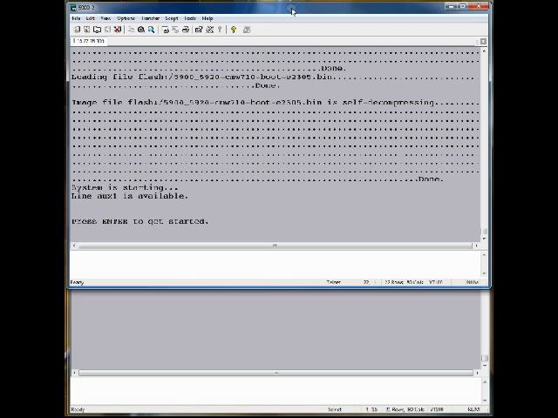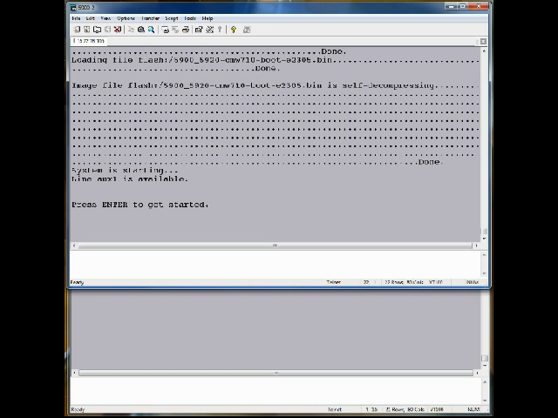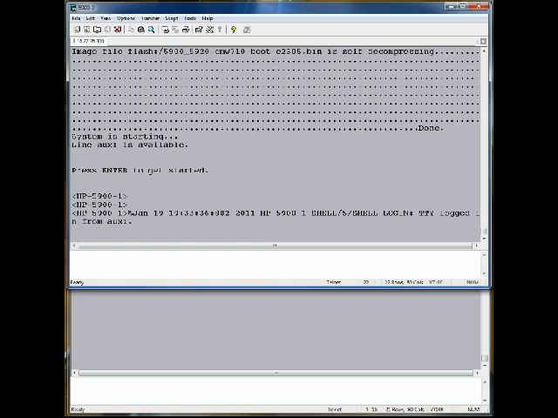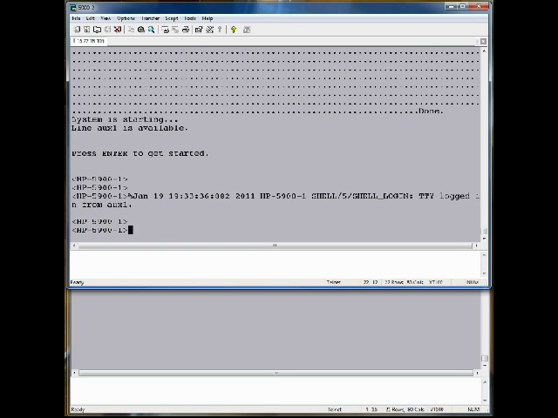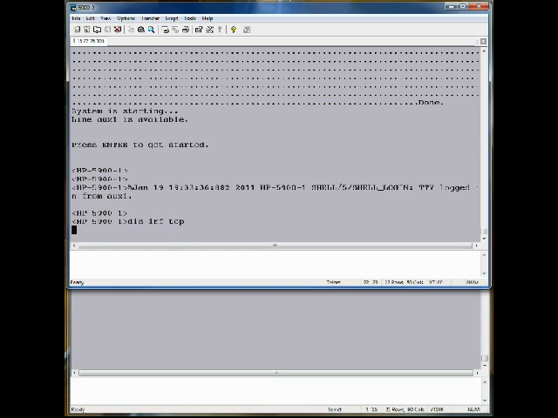Okay, the second switch has rebooted, and let's see if we can log in. It should actually have the same prompt as unit number 1, and it sure does, HP 5900-1, even though you can see up here it's 5900-2, that's the console I'm logged into. But it doesn't matter. Let's look at the configuration real quick. Display IRF topology. So you see that the links are up.